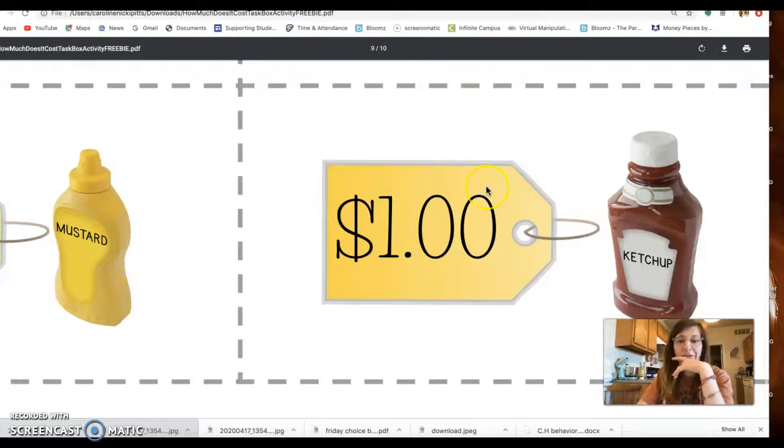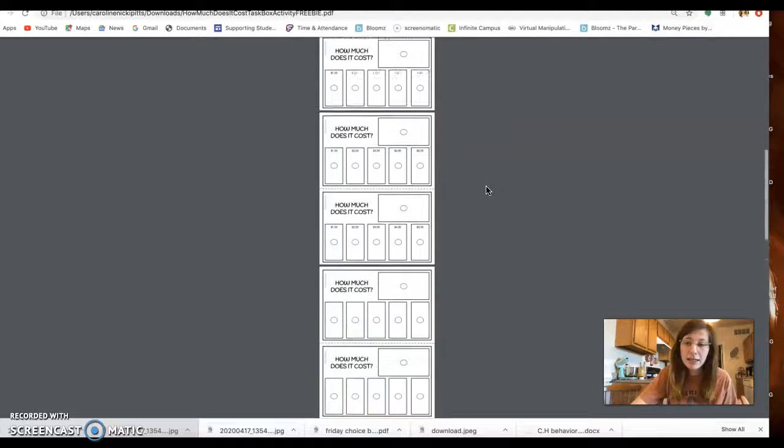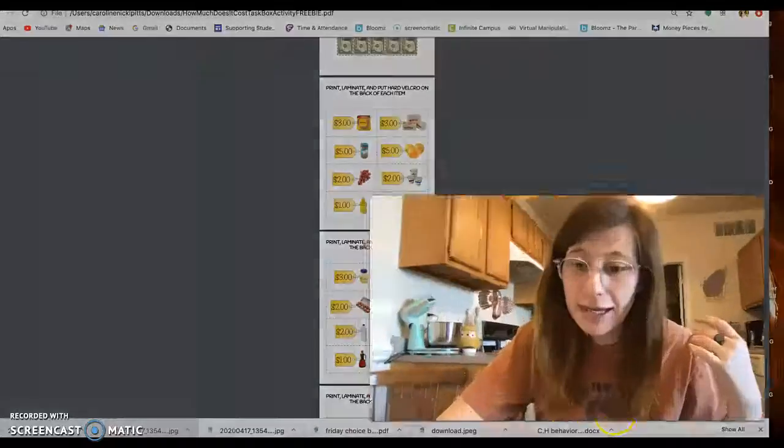All right. So, friends, if this was too easy for you, then like I said, you can start adding the grocery store items together. Parents, you can make a receipt and have them do the total of ketchup, mustard, and pumpkins.